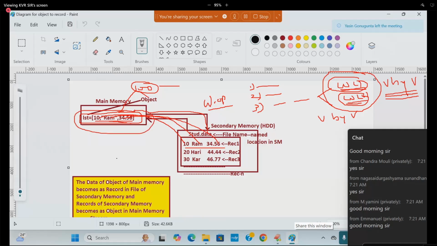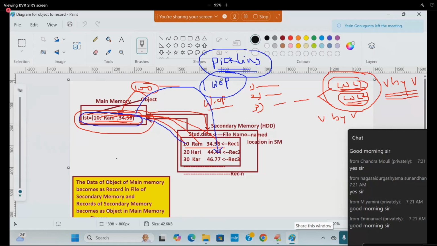At a time I want to transfer it with a single write operation. That is the concept of pickling. So what is the advantage of pickling? The advantage of pickling is we can save this entire object data at a time as a record into the file of secondary memory by performing a single write operation. One single write operation you can do.